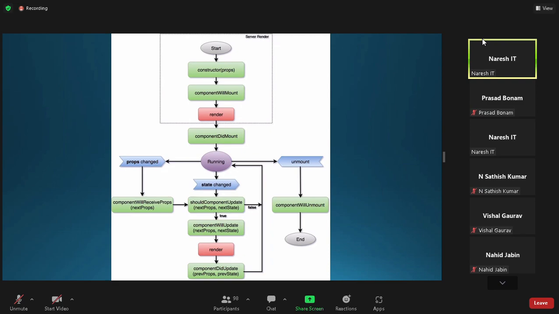Should update means, do I need to update? Will update means, yes, you need to update. So the update is rendered and the update finishes. So this is the phase. After that, the next phase is running.